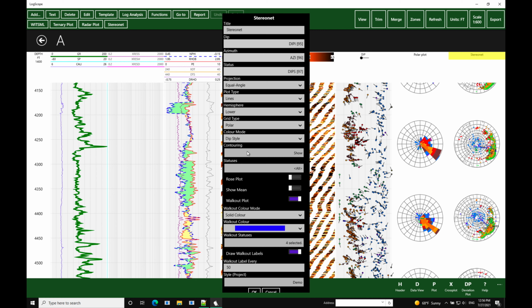You can choose whether it's lower or up hemisphere, poles or lines, whether it's equal area or equal angle. You can also change what statuses are plotted. You can also add the rows plot to it. You can add the mean, you can add walkout.